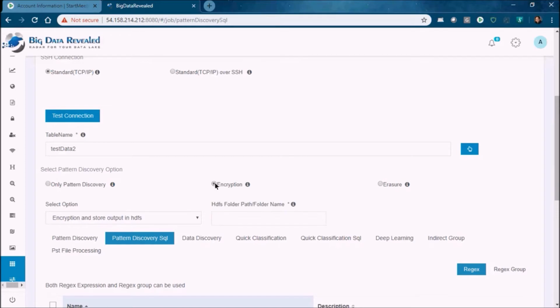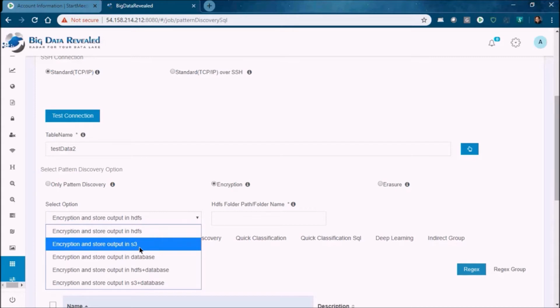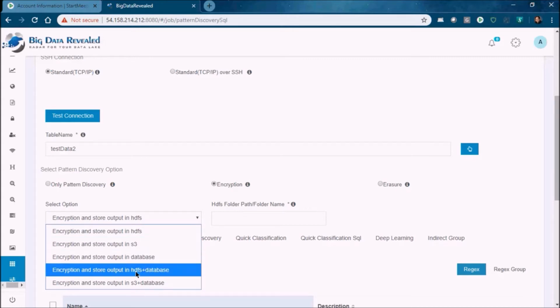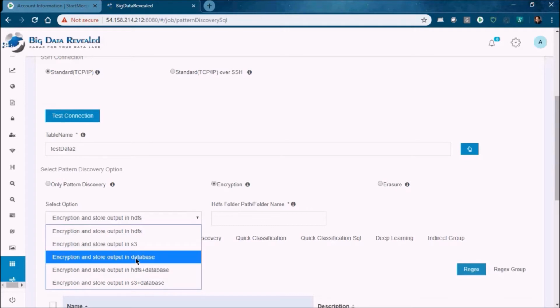But we also let you remediate. You can remediate on the fly. You can remediate later with your ETL tools. You can put the remediated data in HDFS and S3 or in your existing database. You have your choice and combinations as you see here.